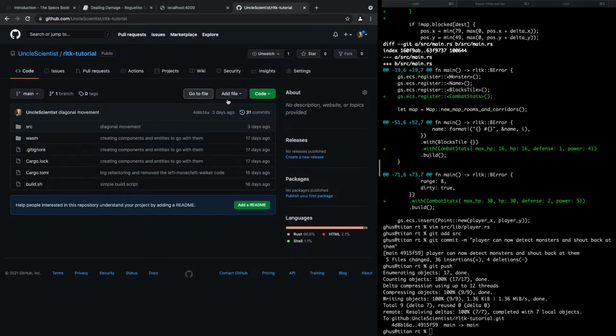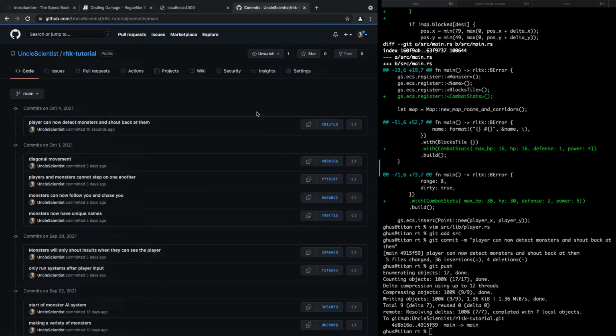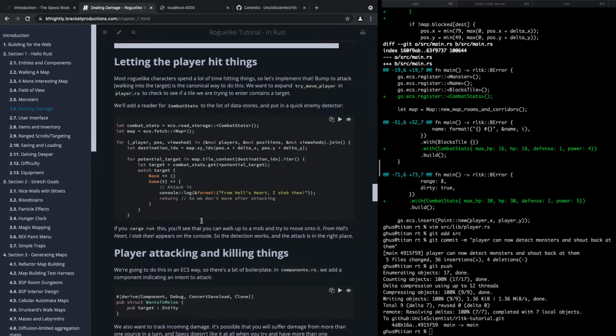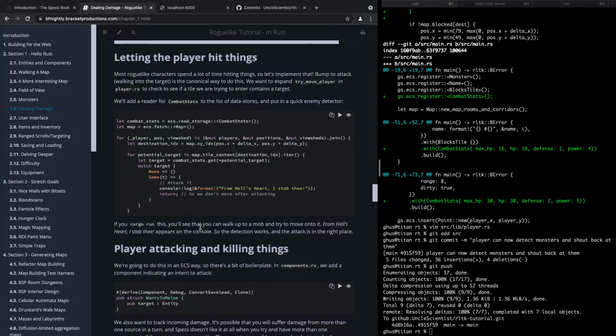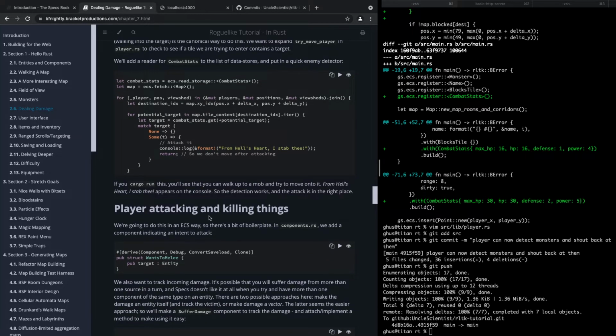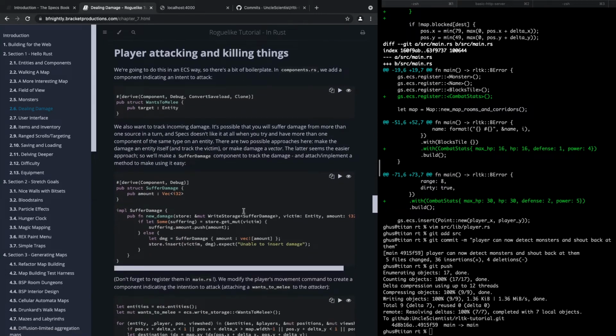So I'd like to do this for whatever reason. There we go. All right, so now player attacking and killing things. This will be fun. We're going to do this in an ECS way. So there's a bit of boilerplate, of course. In components, we add a component indicating an intent to attack.